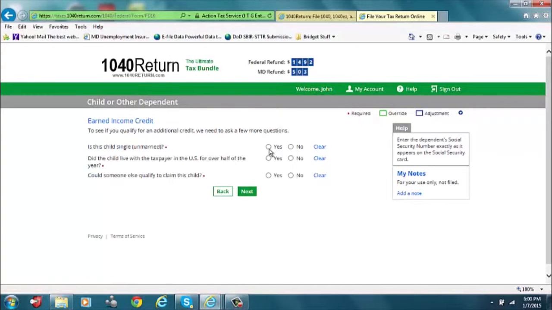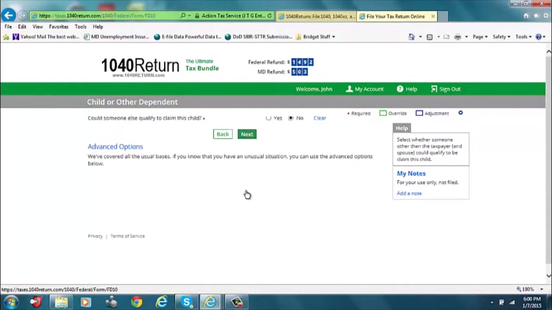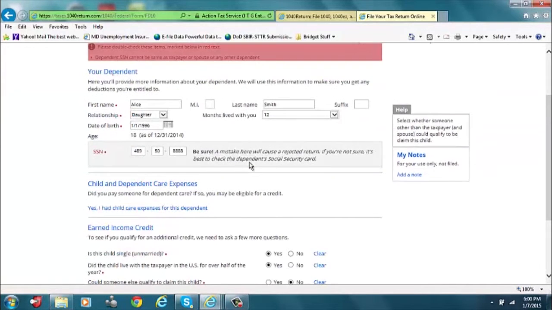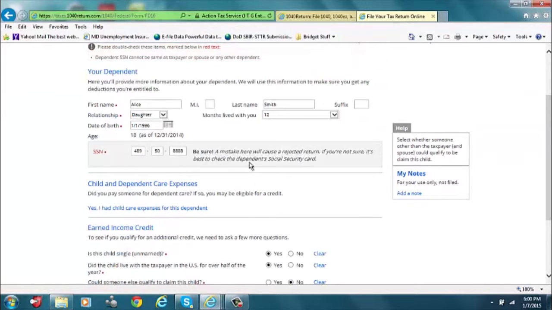Now, on the Earned Income Credit page, let's answer these questions. Yes, the child is single. Yes, she lived with John over half of the year. And no, someone else can't claim his daughter. We click Next to continue. Since there aren't any unusual circumstances, we will click Save to save this information and proceed on.